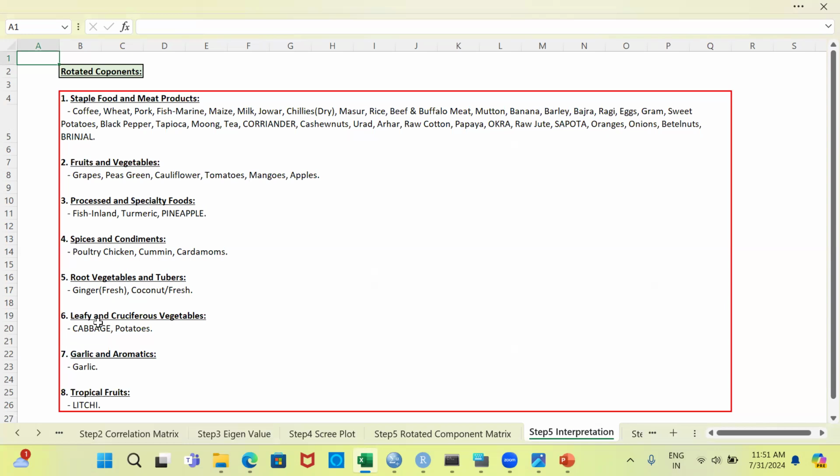Component number 6 comprises cabbage and potatoes, which I'm calling leafy and cruciferous vegetables. Component number 7 comprises garlic and other aromatics. Then you have lychee, which is component number 8. You can go ahead and call it tropical fruits. So these are the 8 components. Remember, we have answered 2 very important questions. How many components should we extract? The second question is, what do these components imply?